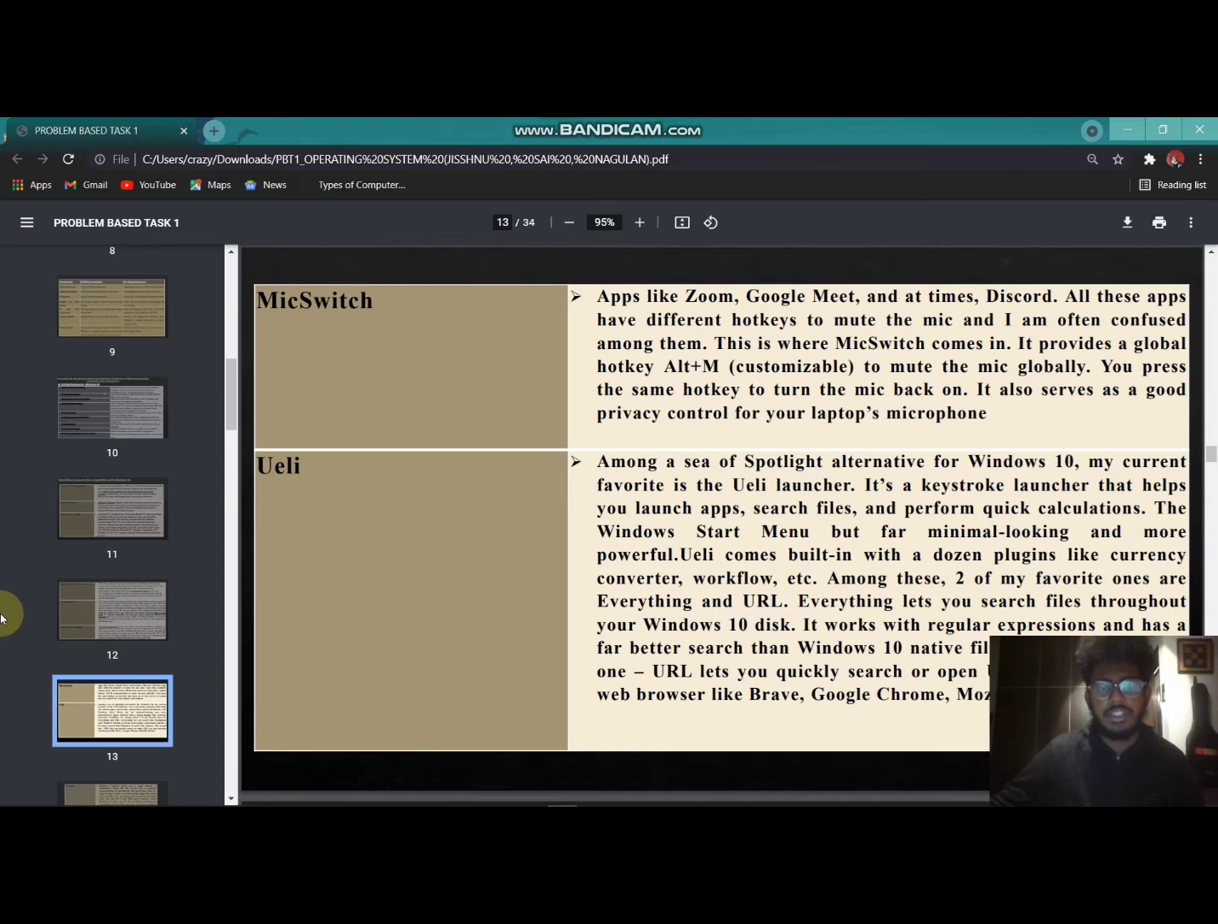Next is Mic Switch. Apps such as Zoom, Google Meet, and at times Discord all have different hotkeys to mute the mic and we are often confused among them. So this is where Mic Switch comes in. It provides a global hotkey, pressing Alt and M on your laptop or PC to mute the mic globally, but you can also alter it to your own customizable taste. You press the same hotkey to turn the mic back on, and it also serves as a good privacy control for your laptop microphone.